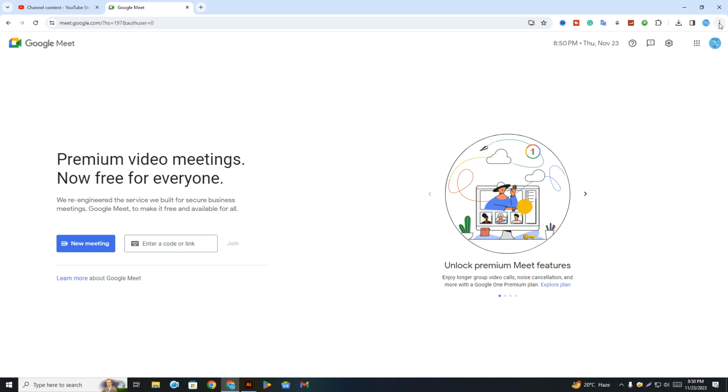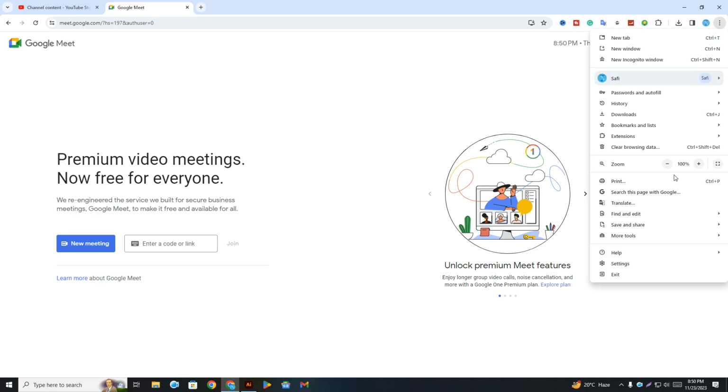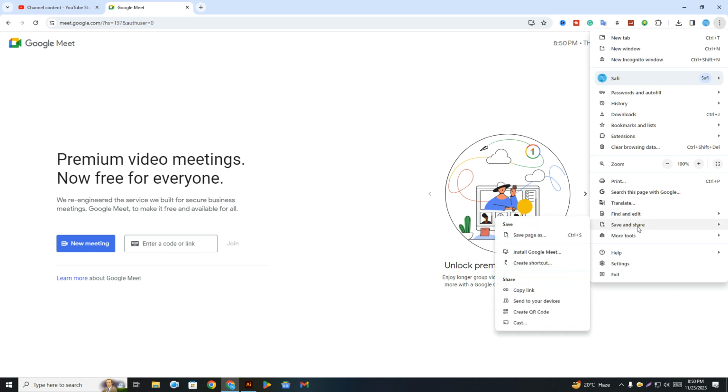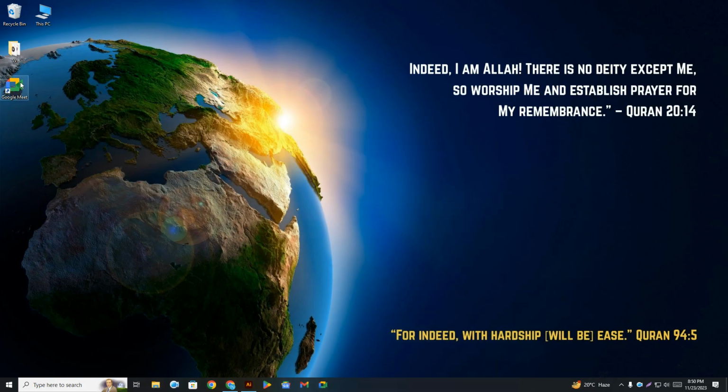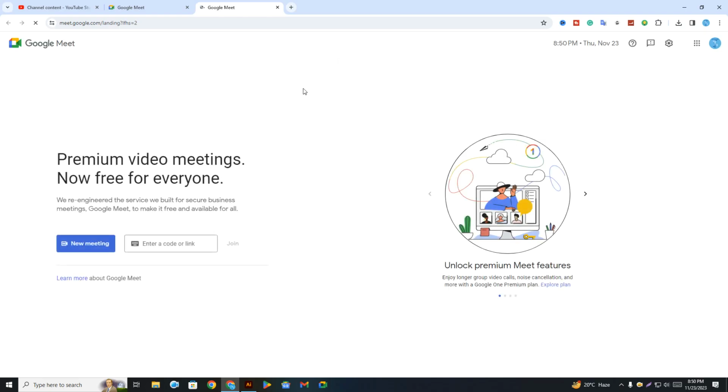So here you can see there are three dots. Simply click on that and choose save and share. And you can install Google Meet on your PC, or you can just create a shortcut and click create. And after that, minimize your browser. Then you can see easily you have created your Google Meet. So if you click it, then you'll get Google Meet on your PC.